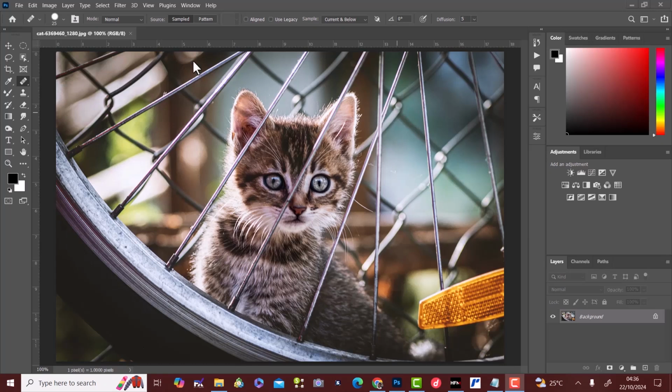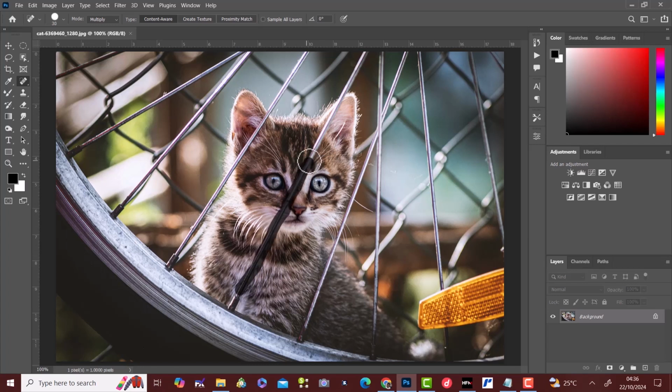In this video, you will learn how to use the spot healing brush tool and the healing brush tool. First, you click on the healing brush tool, you hold down, and you select the spot healing brush. With the spot healing brush, you can dab or brush over the blemish or object to remove it, just like this.